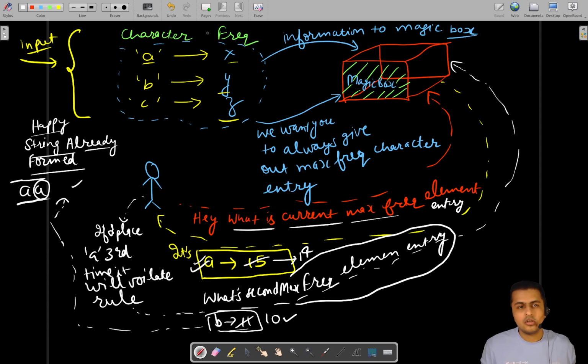By the way, for implementing this kind of magical box, which is always maintaining a certain order, we will be using a data structure called heap. Essentially heap is of two types: max heap, the one that we will be using here, which, as the name suggests, will always give out the maximum entry, and min heap.